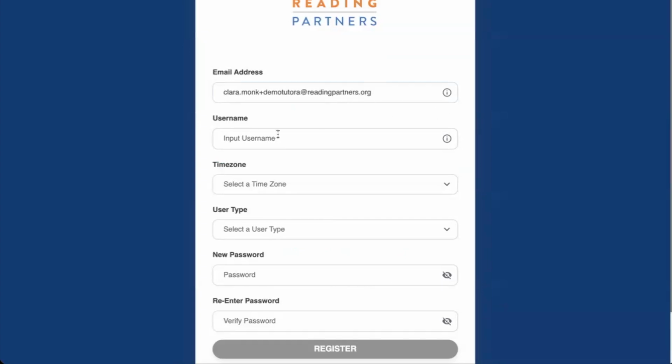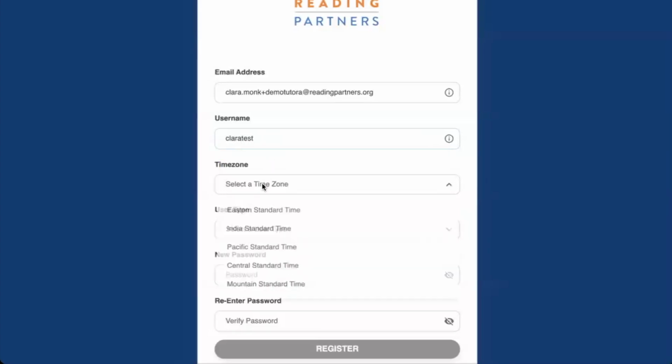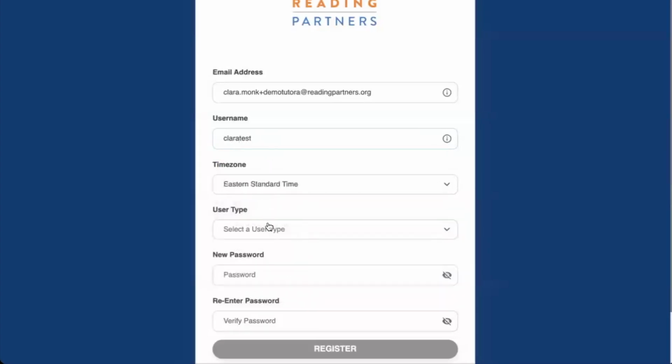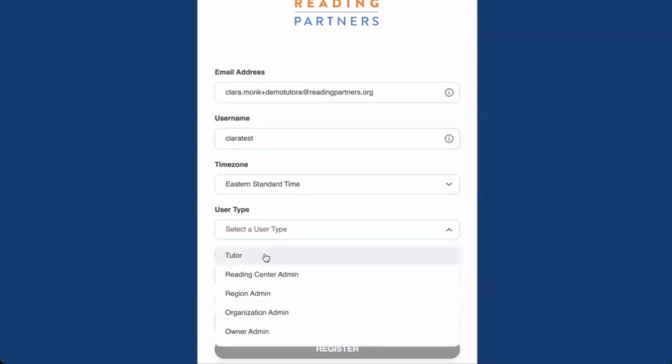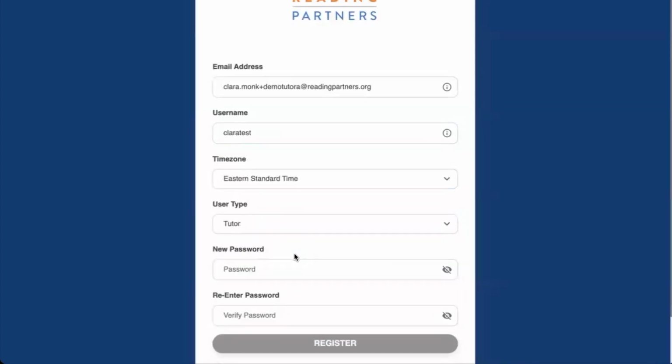Next, you will select a username of your choice. Then you will select the time zone that you are located in and a user type, which will be tutor. Finally, you'll select a password of your choosing. Your password must have a minimum of 8 characters, contain both uppercase and lowercase characters, and have numbers and special characters. Once you've entered your password, click Register.